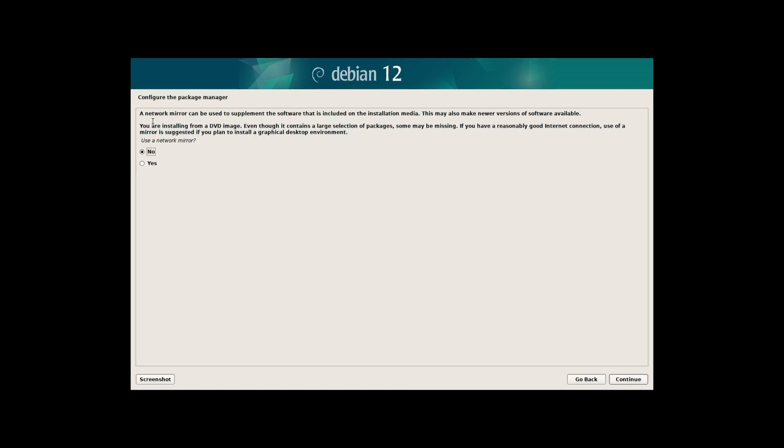Now a network mirror can be used to supplement the software that is included on the installation media. This also makes newer versions of software available. You are installing from a DVD image, and though it contains a large selection of packages, some may be missing. So if you have a reasonably good internet connection, use of a mirror is suggested if you plan to install a graphical desktop environment. So we will say yes to it. You can also say no. There won't be any issue.